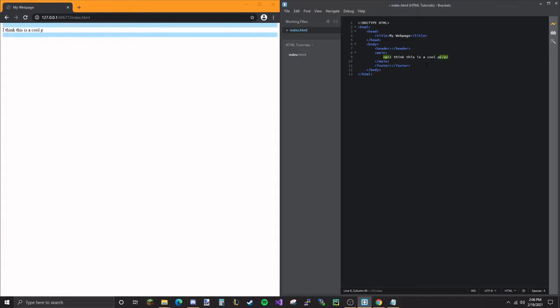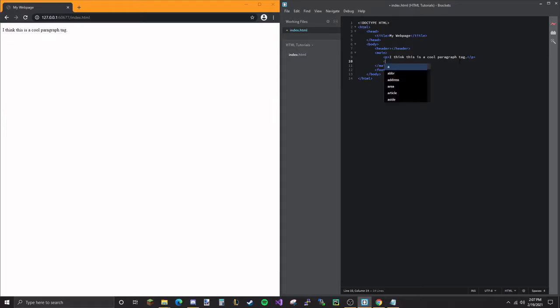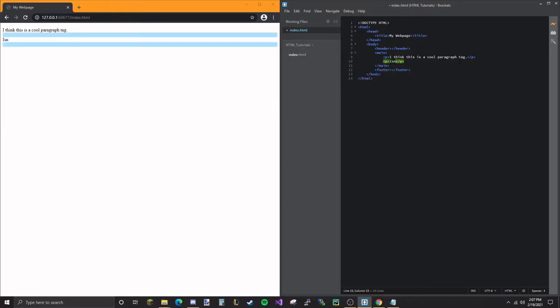This is a cool paragraph tag. Now the paragraph actually puts a break after the tag. So if I were to make another paragraph, isn't this great? You see that after the first paragraph, it puts a break and it makes a second paragraph.